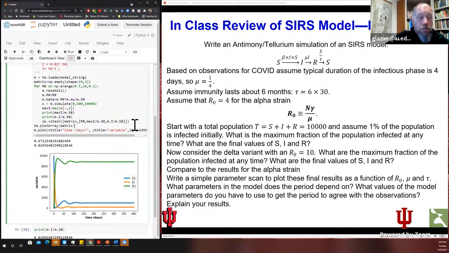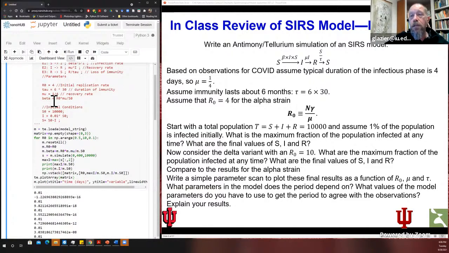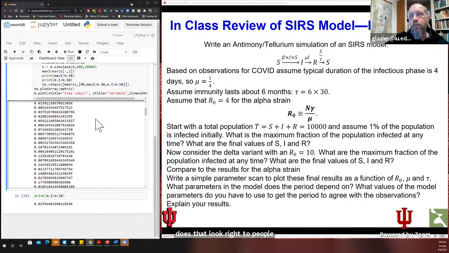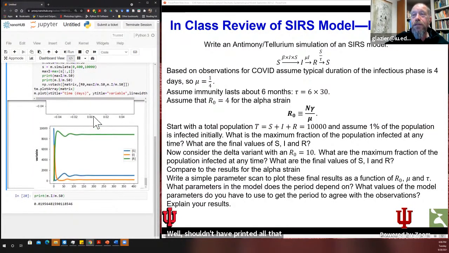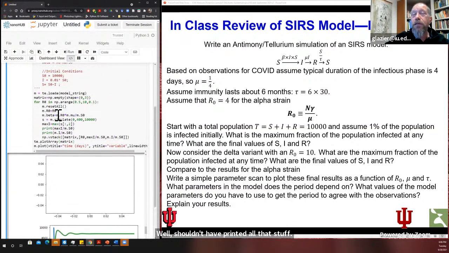Does that look right to people? Let's see. Well, I shouldn't have printed all that stuff, probably. And my plot is empty. Why is that?